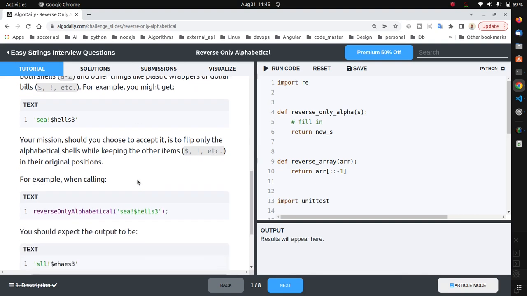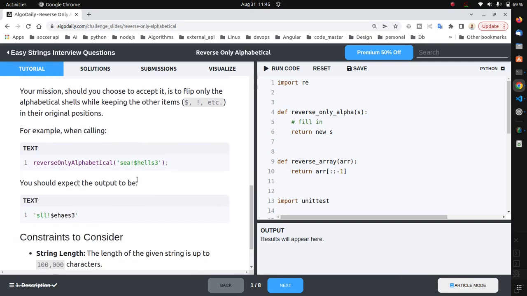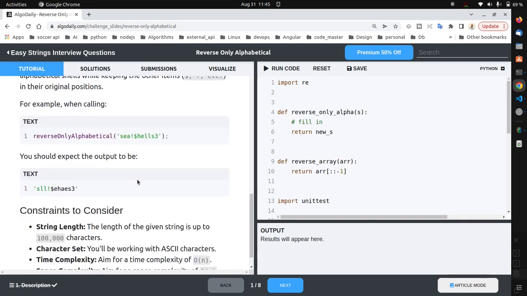Okay, guys, so if we look at the example they're giving us so far, it should return something like this. Note that the number 3 is not reversed, and some other characters like the dollar sign are not reversed. Only the alphabetical characters are reversed.